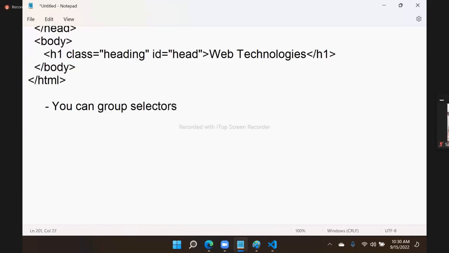You can group selectors or elements. That is another important concept. We can group the selectors or elements. Group is nothing but, by using a comma, you can group.